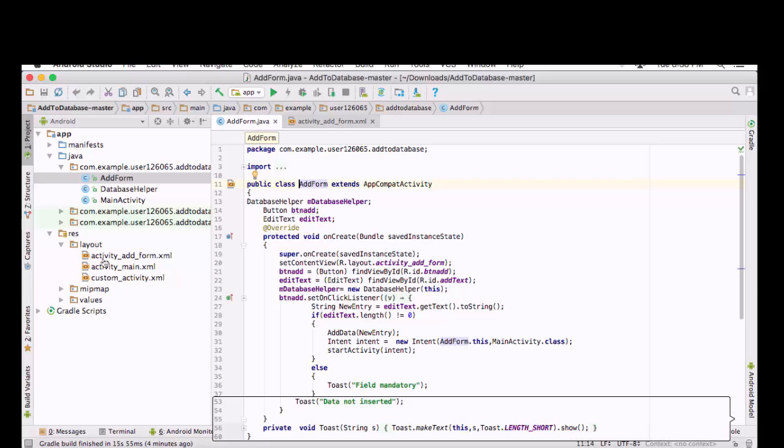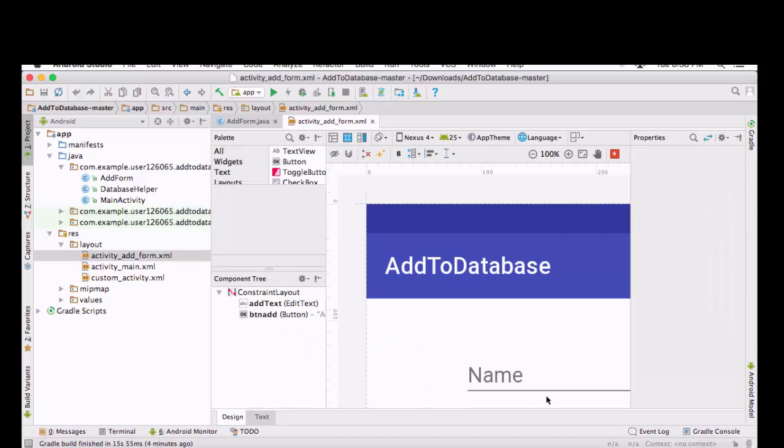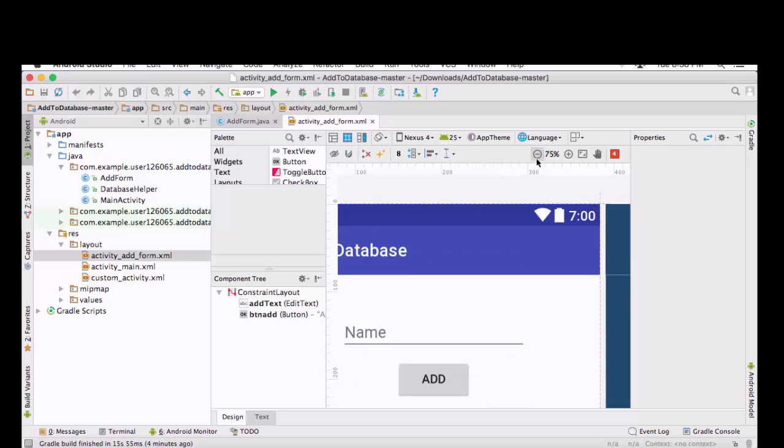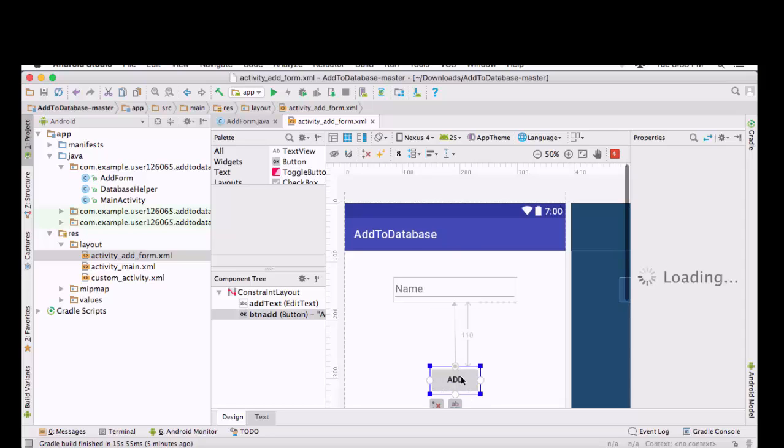So for that I'm going to go to the activity add form in my layout folder, and here, as you can see, we have only one text field, and I am going to add one image view and a choose button so that we can add an image to the database. So first of all, go to the layout folder, activity add form XML file, and then go to the design, and then here we need to add one image view.